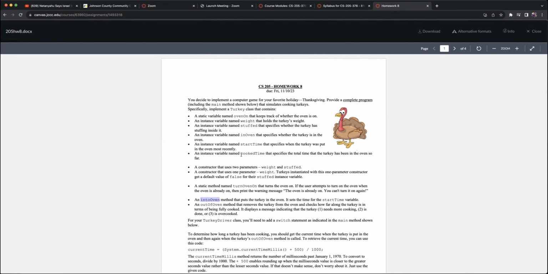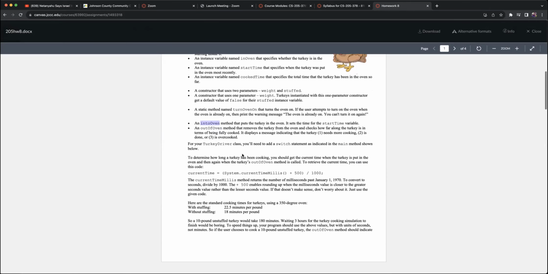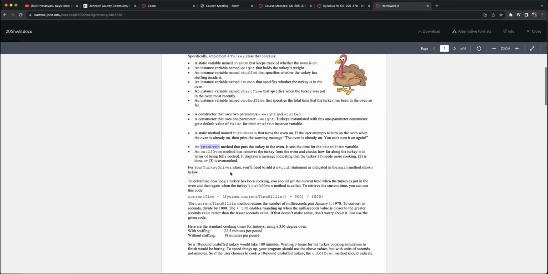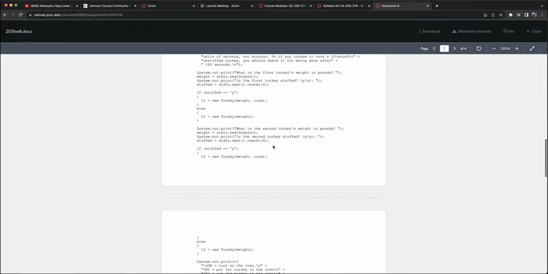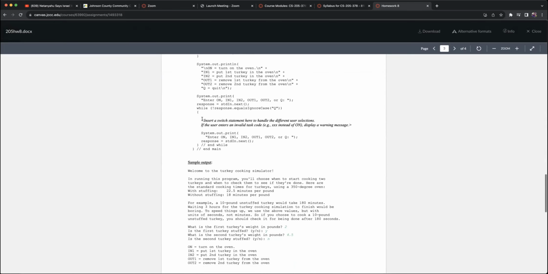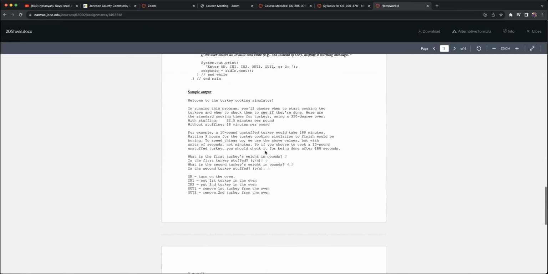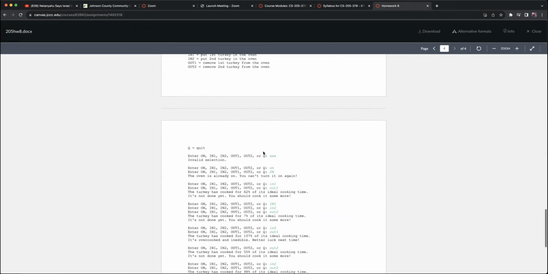So I hope this explanation helped you a little bit. The first challenge again is to build the turkey class and then to complete this part. Now, this switch statement should not be very complicated. It's simply you ask the user for all these choices, and based on the user choices, the action should be taken. And again, logic here plays a major role.